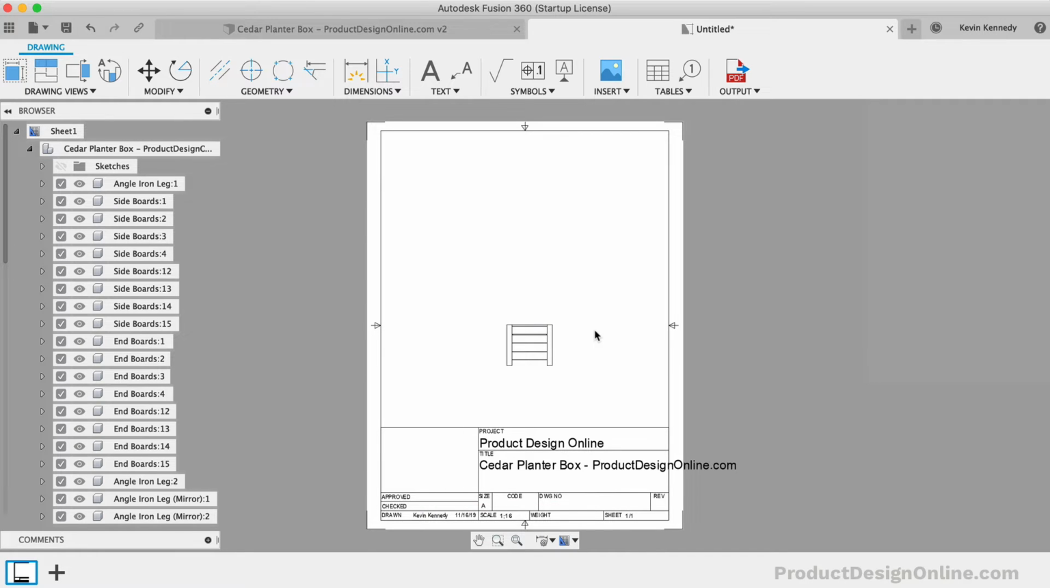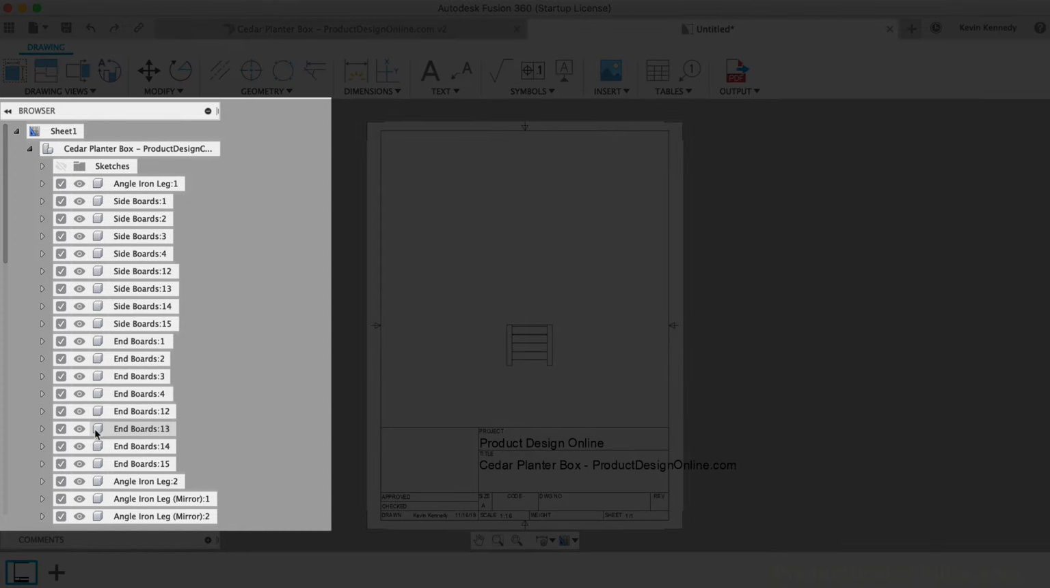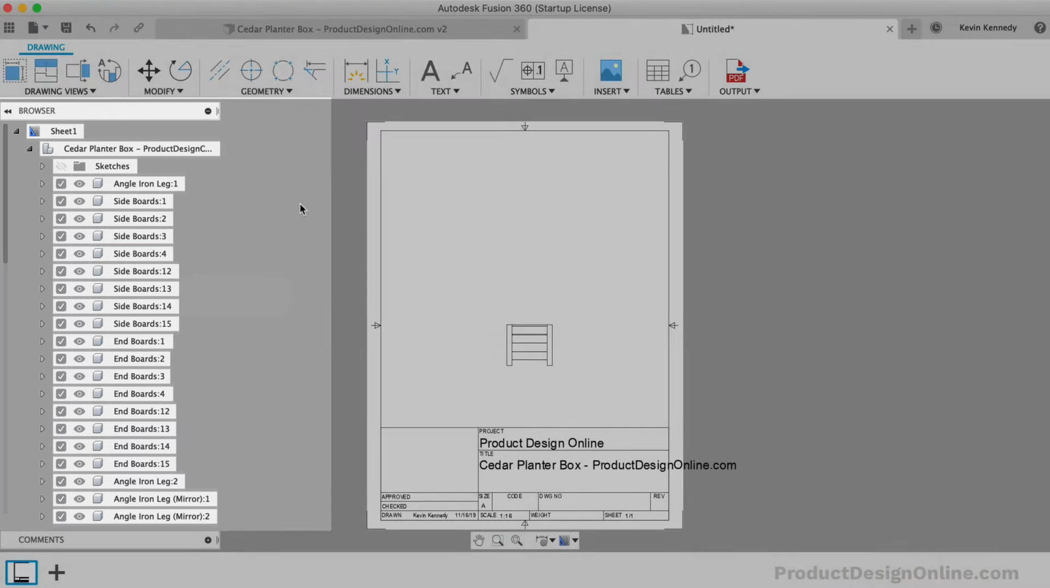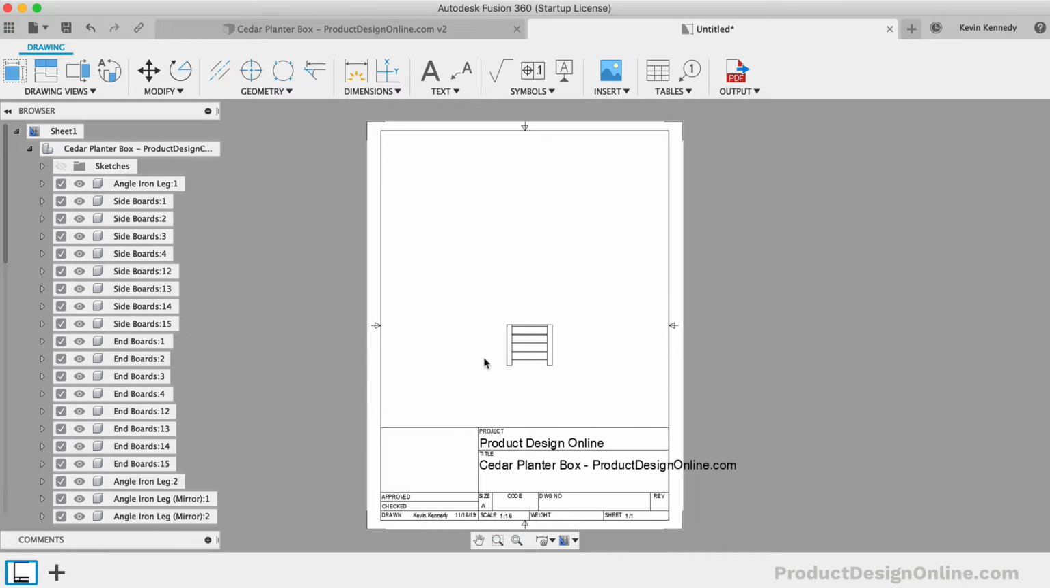After placing the base view, you'll see that all of the components used are now visible in the browser. Notice while in the drawing environment, the browser will have additional checkboxes, which allows you to suppress components. We'll take a look at this after we create our parts list. Let's now create the parts list.